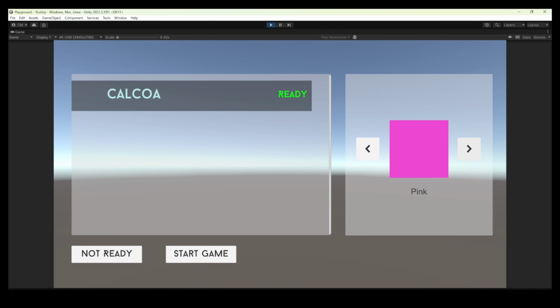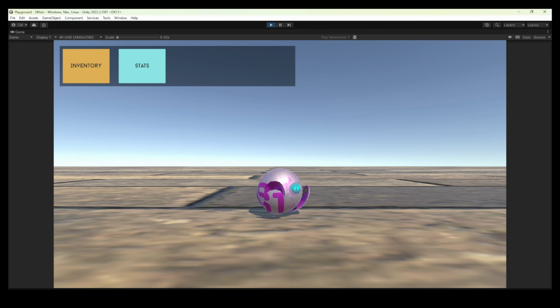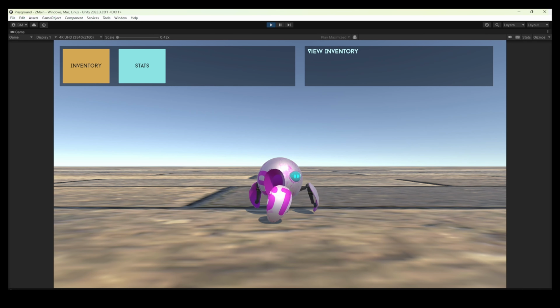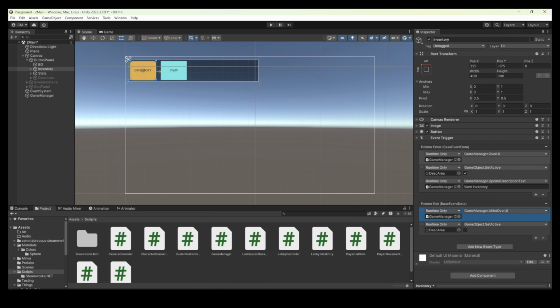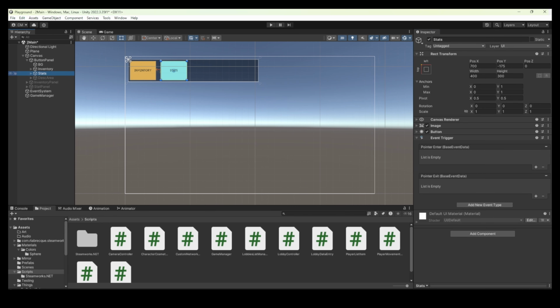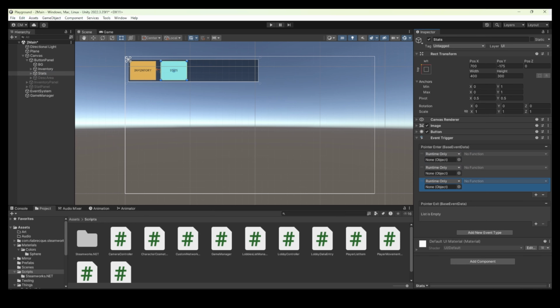Now if you play the game, you should see that when player hovers over the Inventory button, the description text appears and says, View Inventory, and also when player moves mouse away from the button, the description disappears. Now let's add the same functionality to the Stats button, with the only differences being, we change the description to something like, View Stats.